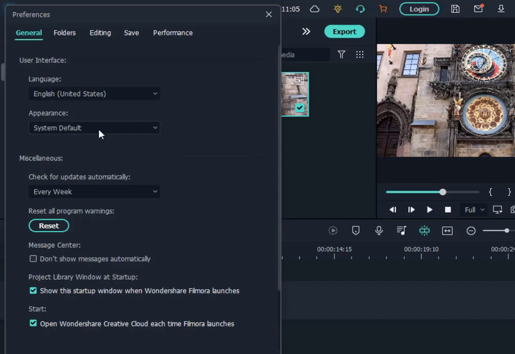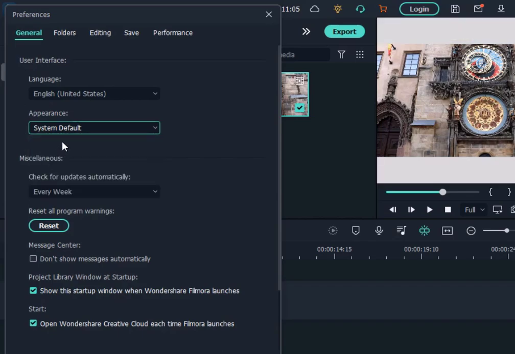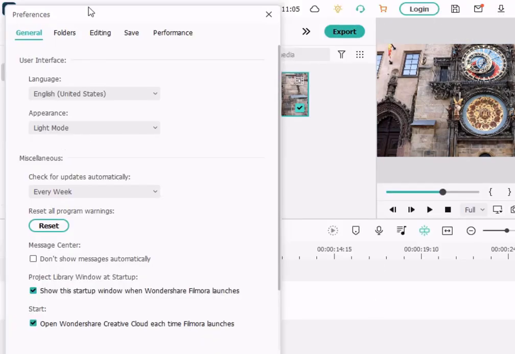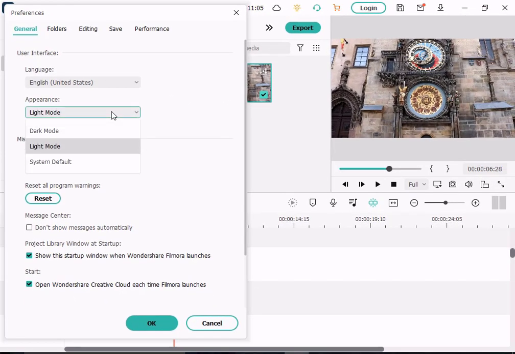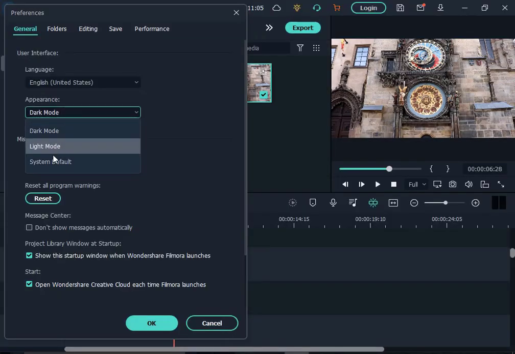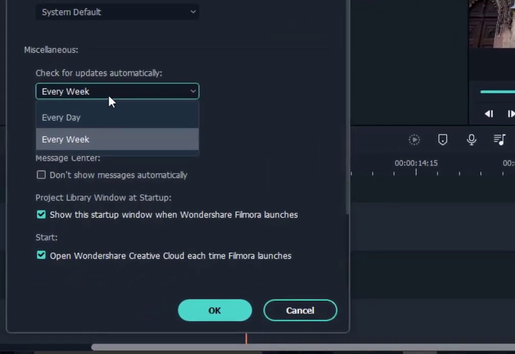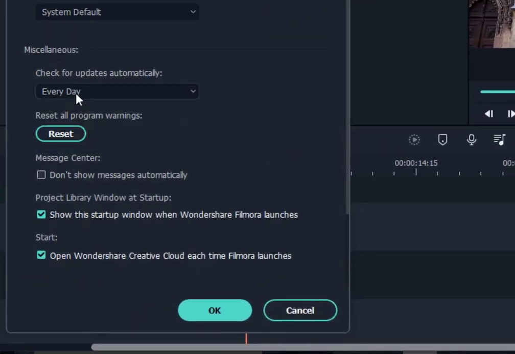So this is the default appearance, and it is the light mode. So you use the light mode. So this is the light mode appearance of Filmora 11. So this is the dark mode. So we use the system default appearance, and from here check for updates automatically, so every week, and from here you select every day. By default it's every week, right?